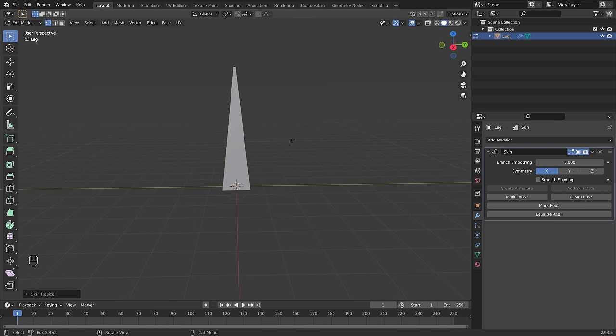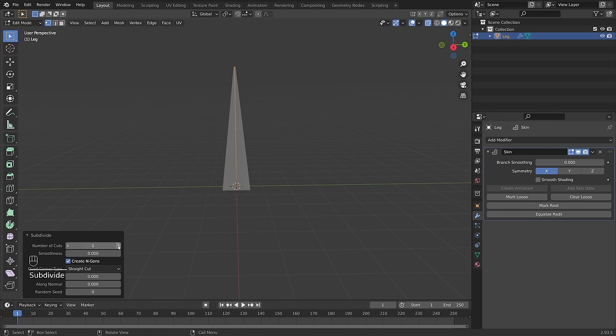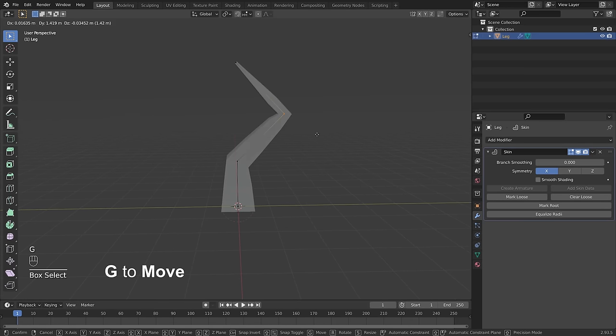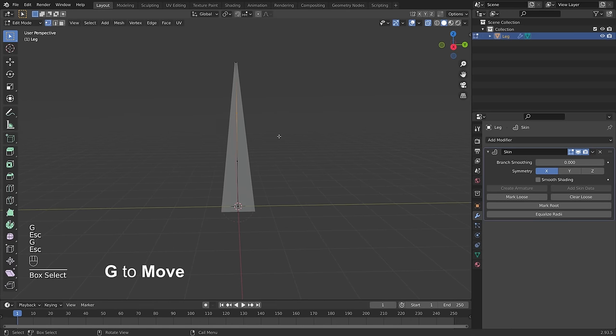So if you want to see what's going on next, click X-ray mode and then select both the vertices, right click, subdivide, and then increase the number of cuts to 2. So now we have these two joints. If you press G, you can move them around and you can see that we have created bones.